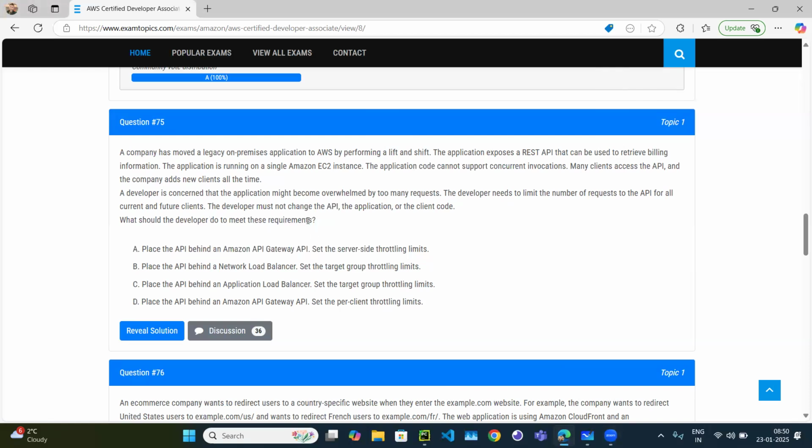What should the developer do to meet this requirement? Place the API behind Amazon API Gateway. Set the server-side throttling limits. So this looks correct, because when you expose the REST API, one option is using Amazon API Gateway, and now you have to limit the requests. So you can limit the request somewhere in the API. Place it in the Network Load Balancer, wrong. Application Load Balancer, wrong. Place the API behind Amazon API Gateway. So this looks correct.